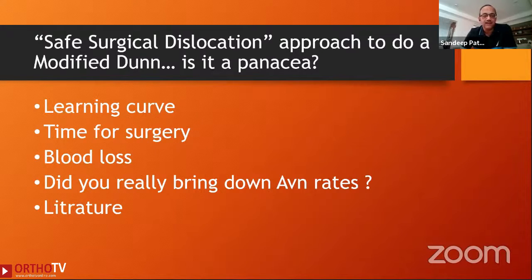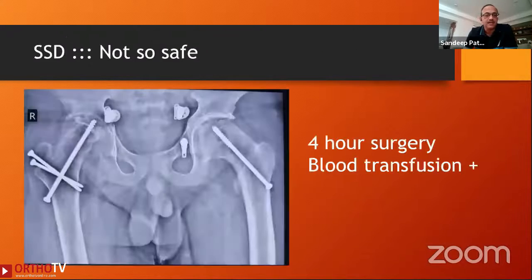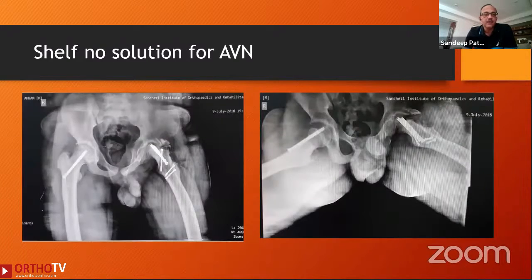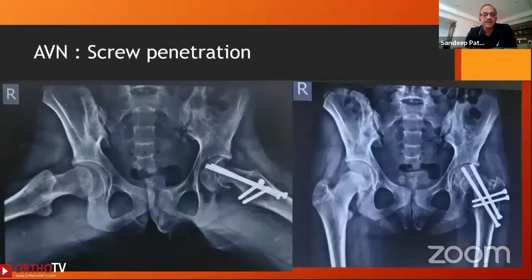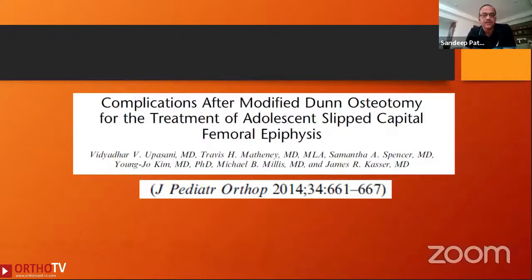When you call it safe, it has to be safe. And what does the literature say? These are a few examples where it has been done and failed. Doing a shelf after that is no solution. This is again an example where the screws penetrated and broke. So there are problems which happen even with so-called safe surgical dislocation.